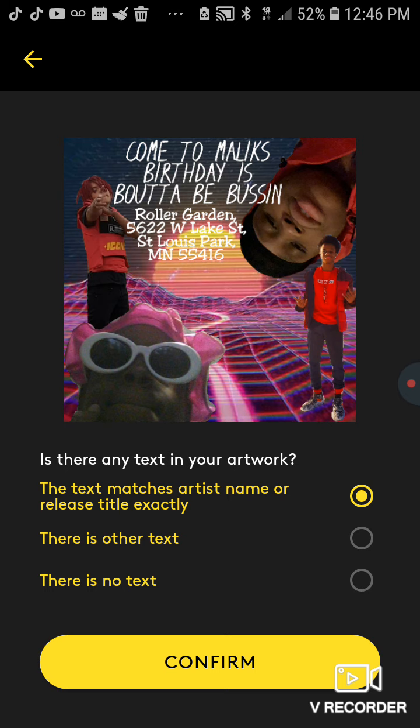I'm going to say the text matches the artist name or release title exactly, which Amuse is very picky about. So you have to have the name of the song on your cover art. For example, it has to say Candy Shop featuring Lil Makino or featuring J Kid Squad or featuring Lil Sabers. It cannot have any little sayings or anything, or it will not be accepted because Amuse is very picky. You have to be patient with them. It will meet your satisfaction, trust me.